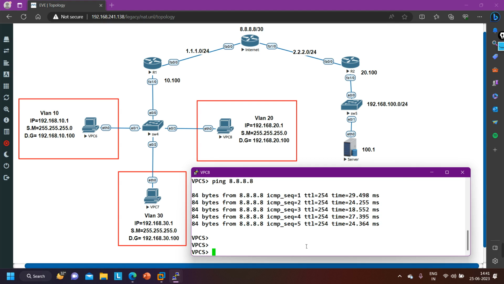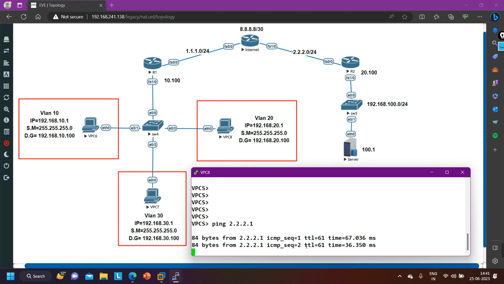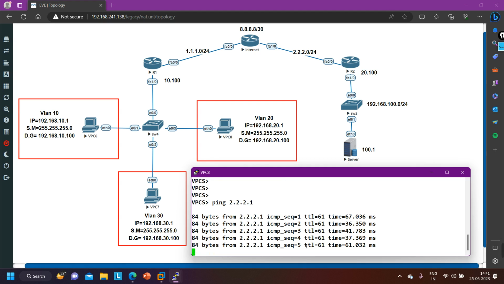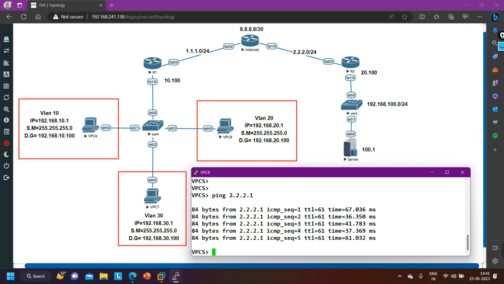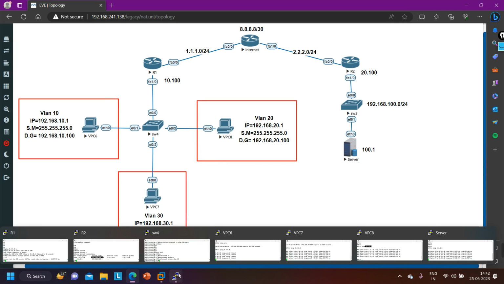If you want to verify, see, ping 2.2.2.1. Through this IP address it is able to ping the server. This is the public IP address of the server. Actually I am not pinging the router interface, I am pinging the server, right? Because whenever router 2 receives the traffic where destination is 2.2.2.1, it will translate the destination into 192.168.100.1, because there is one static translation.